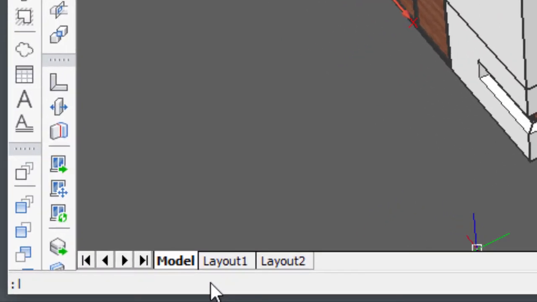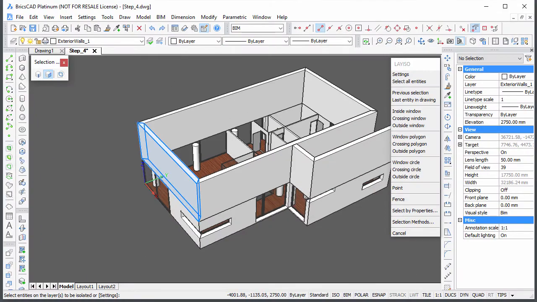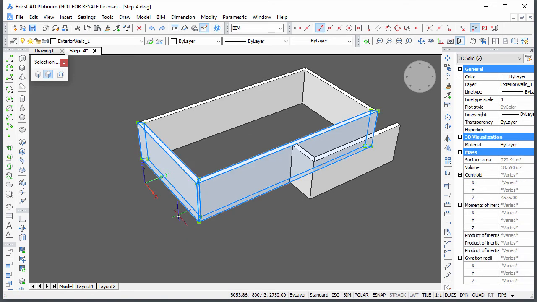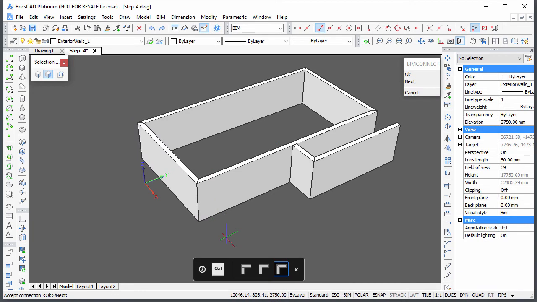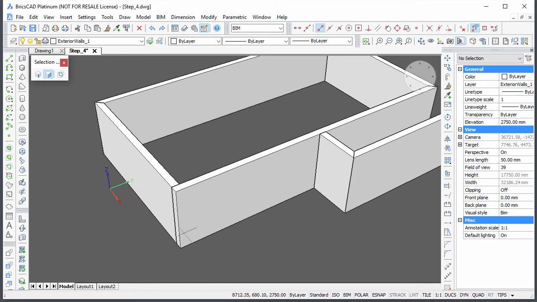Isolate the exterior walls 1 layer using the Lay ISO command. Adjust this L connection. Hit the Control key until the desired connection displays. Use Push-Pull to lengthen the wall.